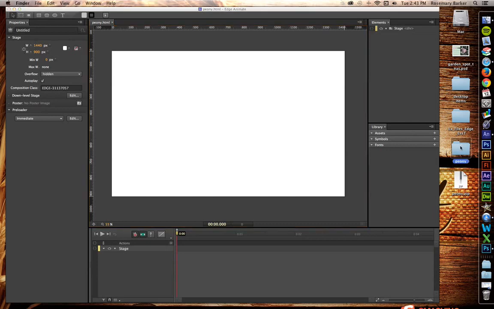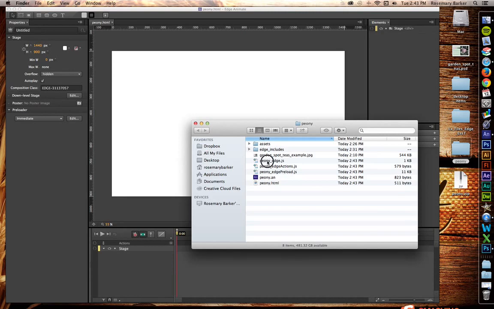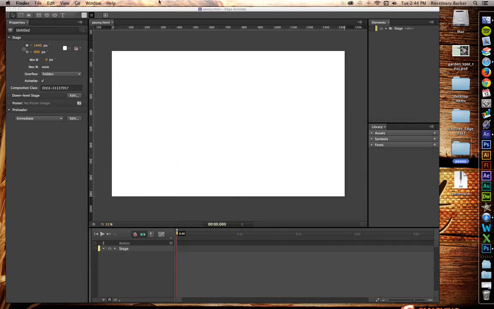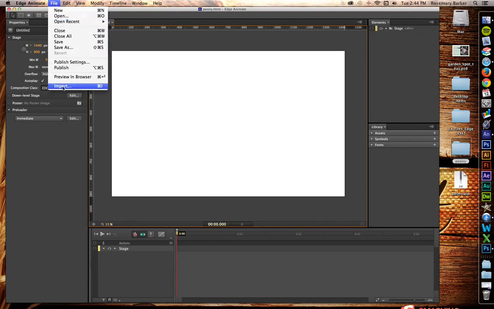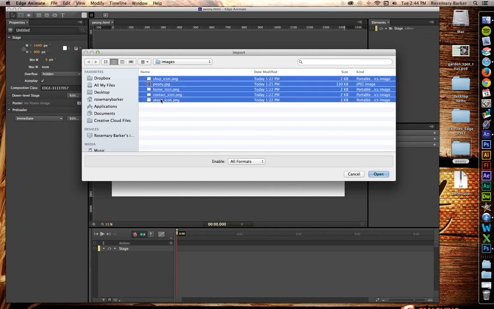Now let's check and make sure that it put it where we think it's going to be. Yes. There are the 3 JavaScript files that are generated. There's the .an file, which is the native file format for the project, and there's also something called peony.html. Perfect. We're ready to get started for our project. Let's get going. We need to import our assets. Go up to File, Import. Go into that Images folder, Shift-click all 5 of those files, and click Open.